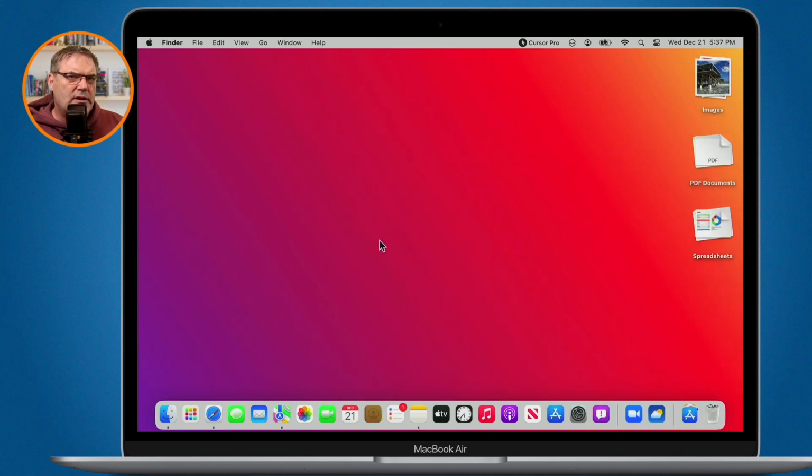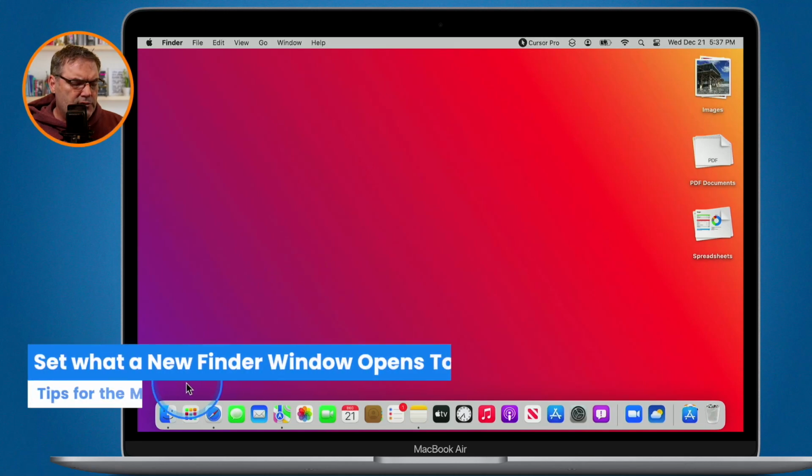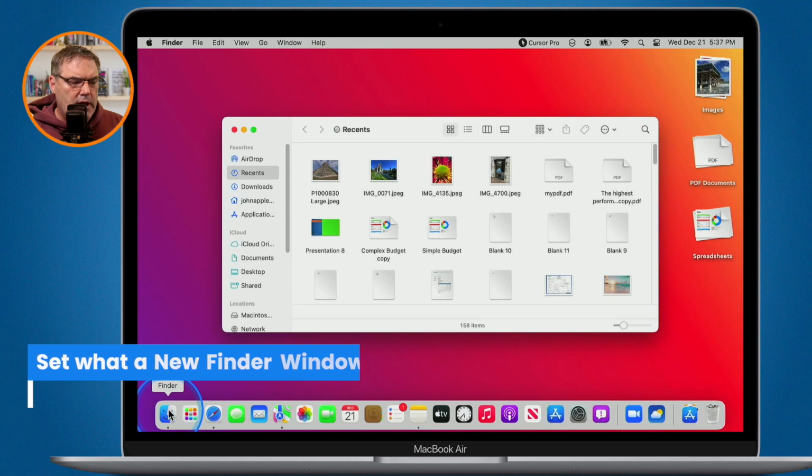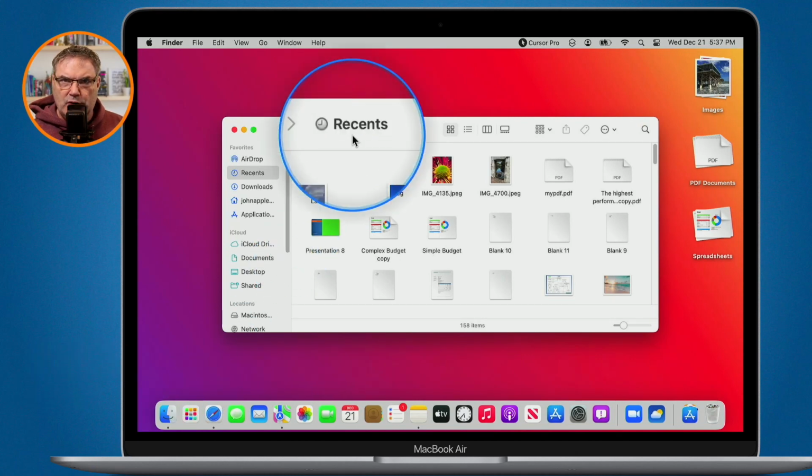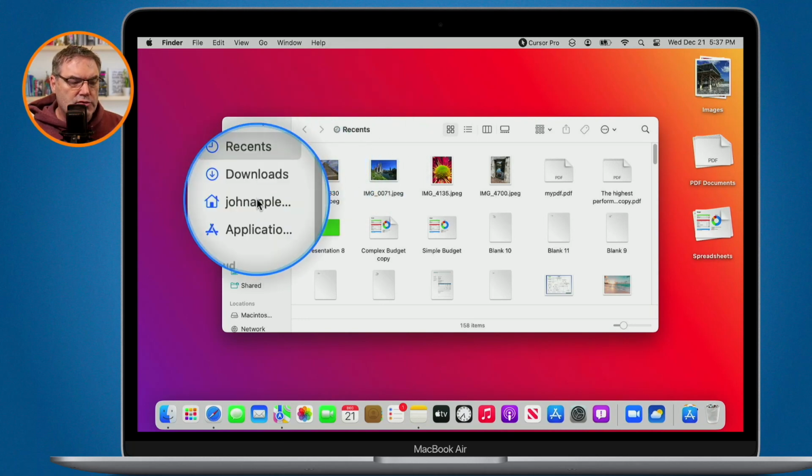Now I'm going to end with a little bonus tip here. This is not for everyone, but when we go down to the Finder here and we click on the Finder, it opens up a new Finder window. By default, your Mac will open to Recents. Now some people like this. I actually like it to open up to a specific folder. I want it to open up to my Users folder. That's what I like. Well, we can change the behavior here.